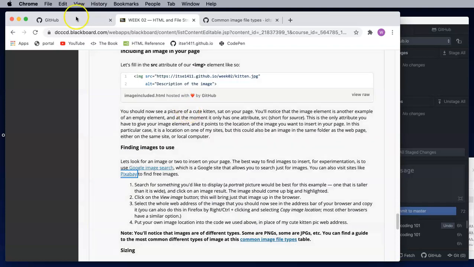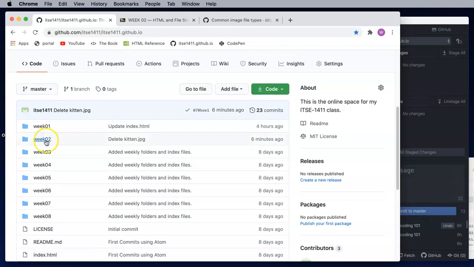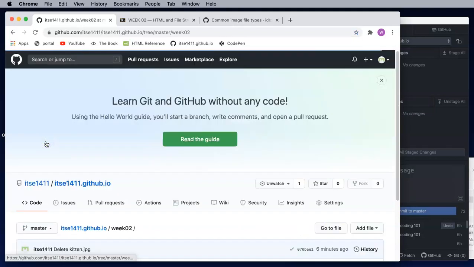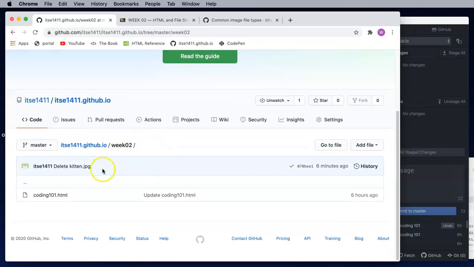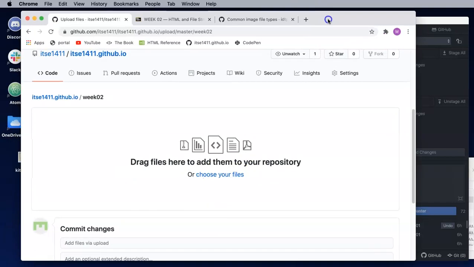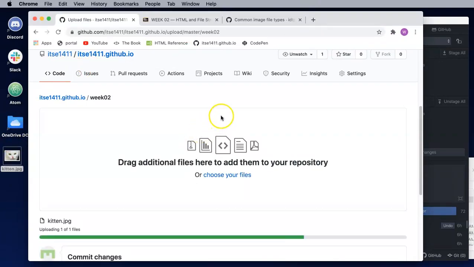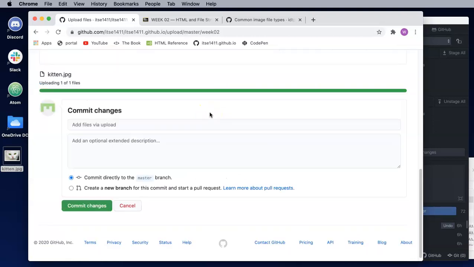And I'm going to upload it to GitHub, to my repository. Let me select my repository and make sure that I am in the folder where I want this to be. Later on, we'll be creating special folders for each of the projects, but for now, it's just going to go generally into the week 2 folder. I can tell it to upload a file by saying add file and upload files. Then you can either choose your files and find them in your directory, or you can just drag the image to upload. So now it's on its way.